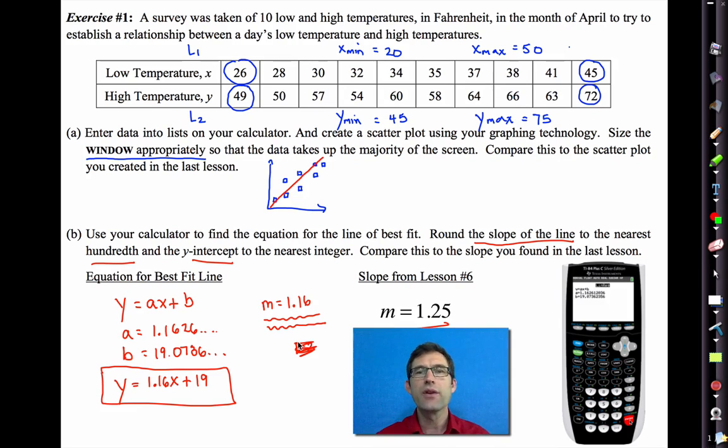All right, now we're going to do some interpretation of this, but I'm going to clear out the text, so pause the video now if you need to.